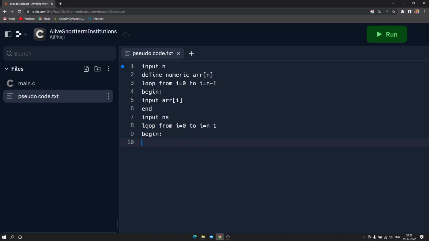Then here I will write if arr of i is equal to ns. Don't use double equal to here, because that is a programming thing. Don't use any programming syntax. Then say position is equal to i plus 1, and then end. Don't write about the break statement. And then print "element is present in position" equal to POS, like this. Simple. And you can use double quotes to represent the text.